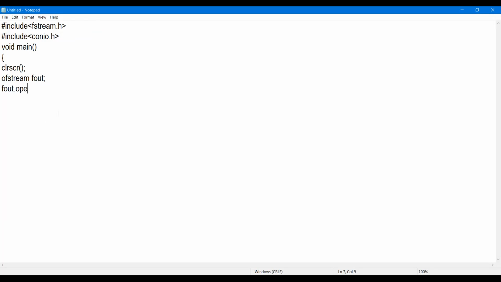Now we have to open the country file to write the names of countries. For that we use the open function. So object of the ofstream class, that is fout. Object of ofstream dot open function and the name of the file. Suppose the name of the file is country. Closing of the open function.